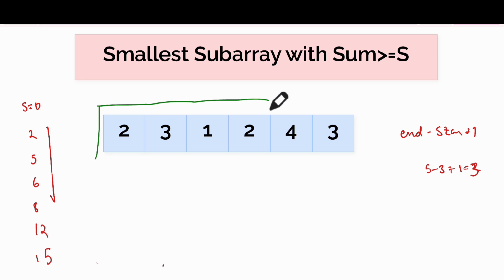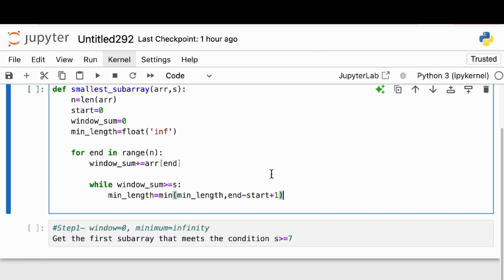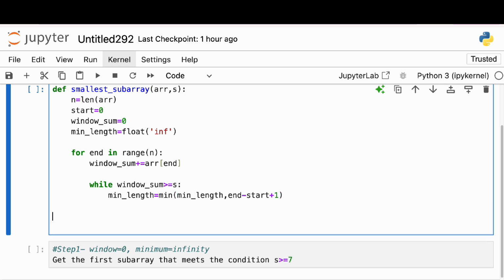Now what I need to do is shrink the window. I need to shrink it from the left side and check if I can go further, because my array is starting from here. So now I need to shift my starting point from 0 to 1. So I will be increasing my left pointer by one. So what I have to do here is shrink.